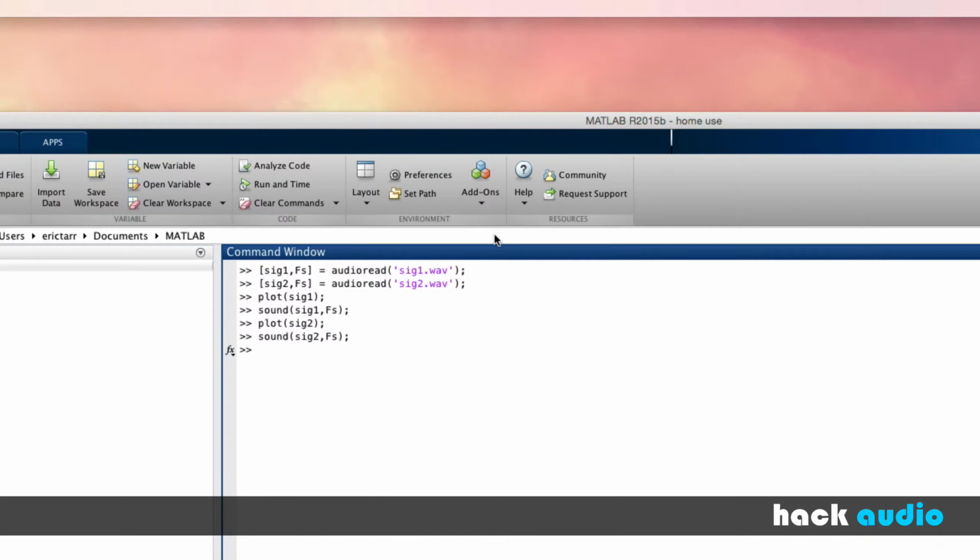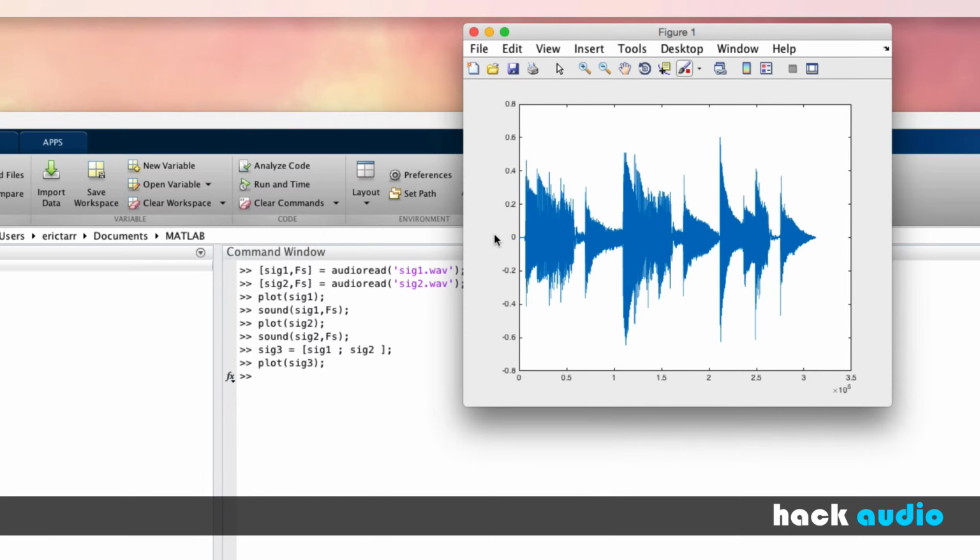So what I need to do here is call signal 1 and put it next to signal 2. And here I'm using the semicolon as part of the concatenation to make sure the dimensions are correct. Let's assign this to a new array. I'll call this one signal 3. So here I've created my new array, and if I like, I can plot it and see that everything has worked correctly and also listen to it.